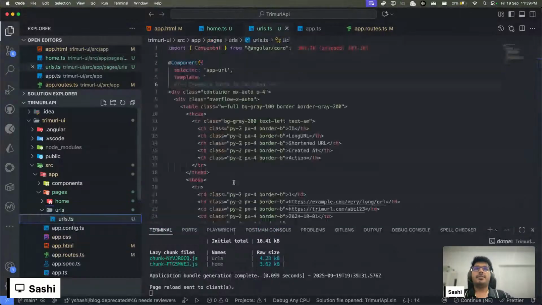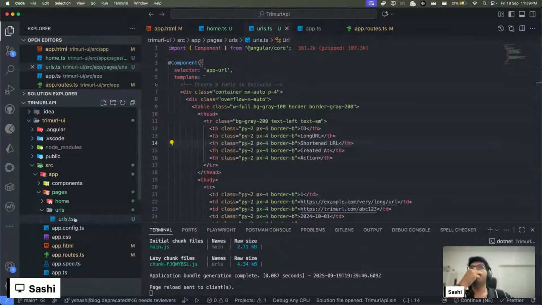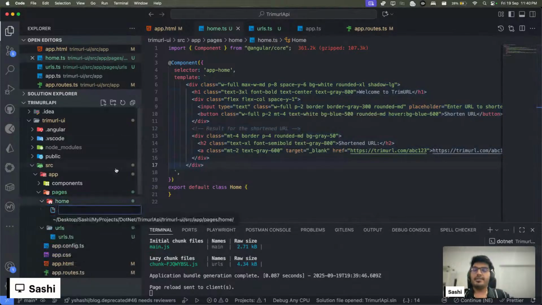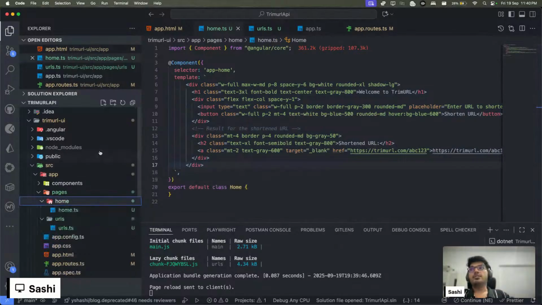Now let me put it a bit down. So now I have this URL.ts. I'm just doing some analysis now to understand this a bit. Now I have a home. Let me go ahead and do the post call here. For that, I will be creating a service, as this service is only responsible for doing the post. So I'll create a service over here.